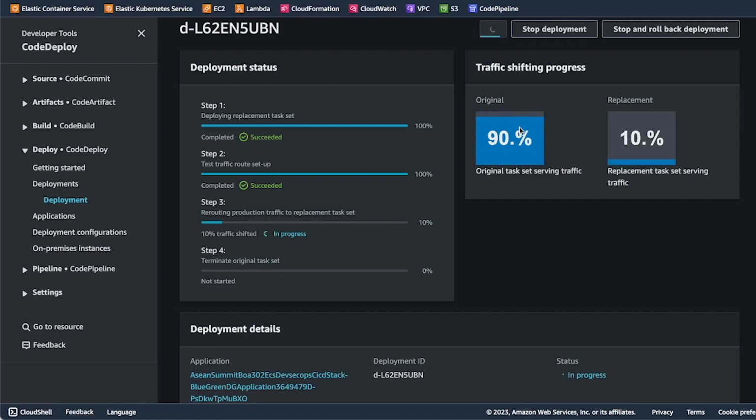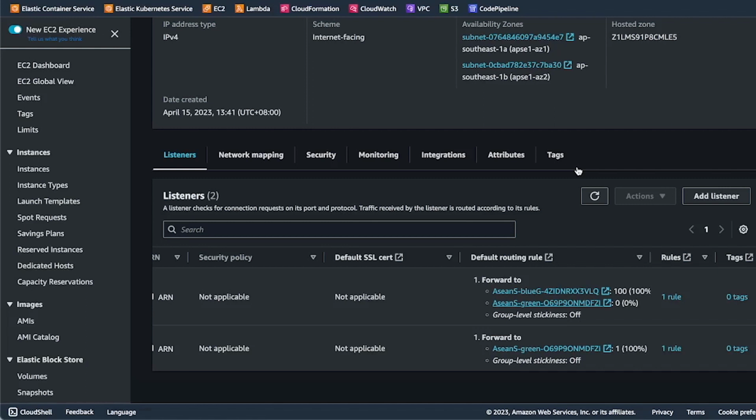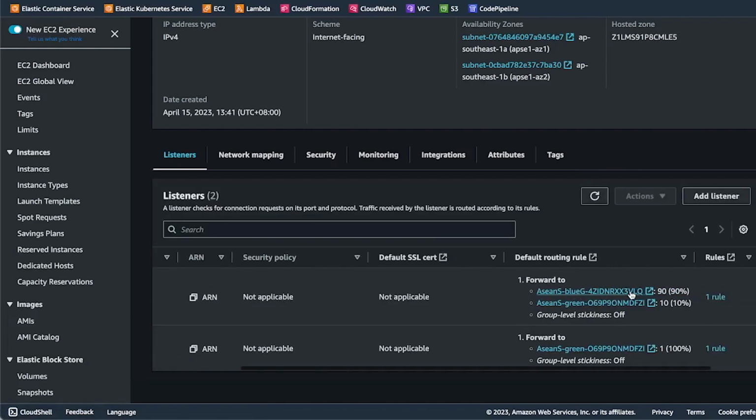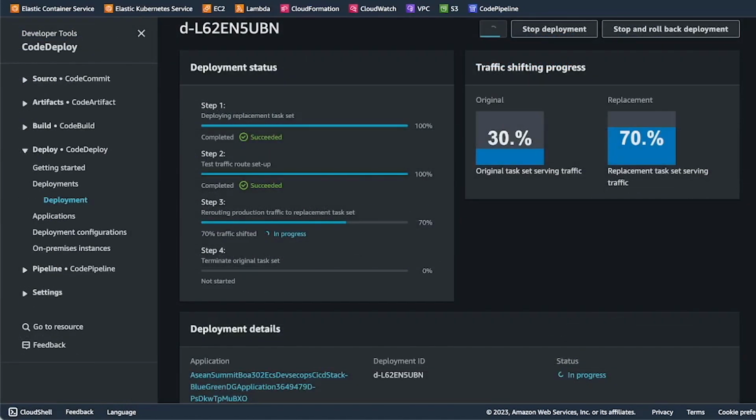So the traffic routing will start, and because I specified 10% per minute, you'll be able to see it in real time here. 90% is still going to my old Python app, and 10% to the new one. And here it will show you that my target group is actually reflecting the same. And just to skip some waiting time, there's a cool dashboard here to show you it in real time.